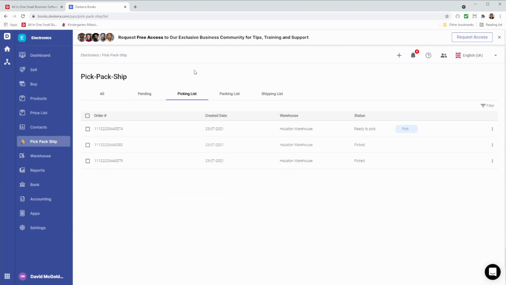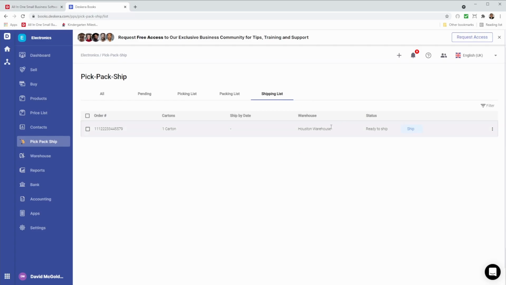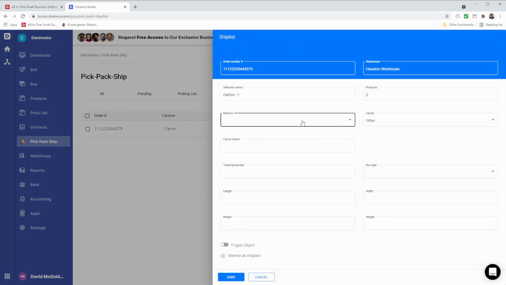I can click on Pick List and see all the orders that have been picked and are pending picking. I can click on Packing List and see which ones need to be packed. And I can click on Shipping List and see which ones need to be shipped. I can click on Ship.